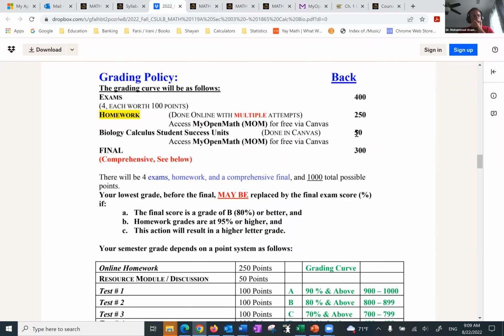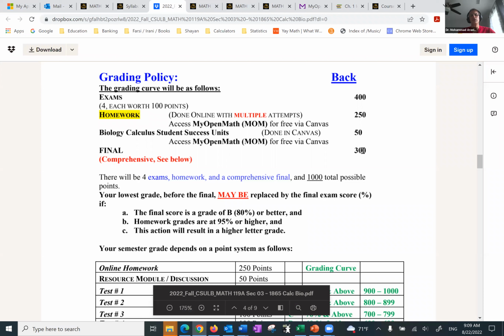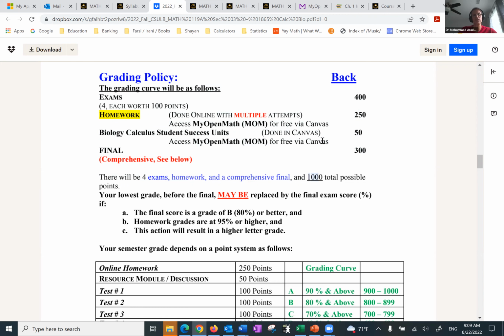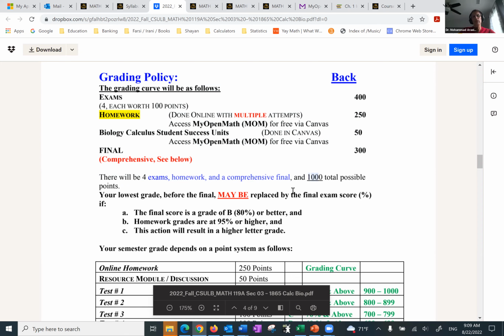So I hope everybody pays attention to that. Then 300 points for the final, which is comprehensive, and we get a total of 1,000 points. So it's very easy. I've set it up with 1,000 points. At any time, you can add up your points and see where you stand and what you need to get to a certain grade.